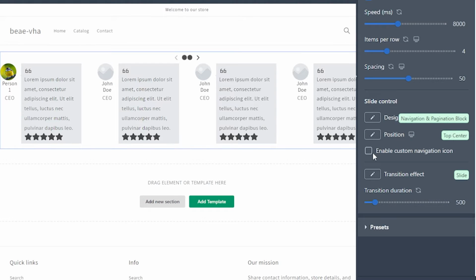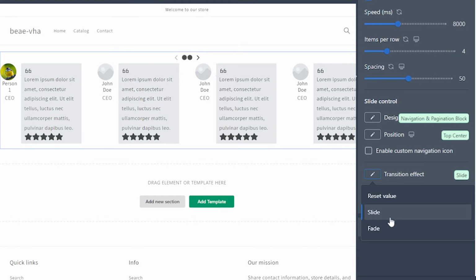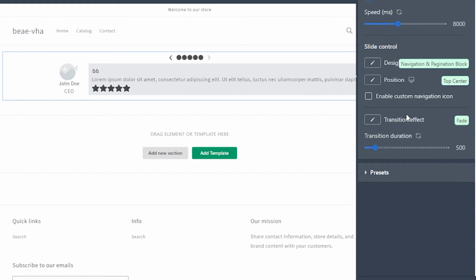After that you have enable custom navigation icon, and using this you can set custom navigation icon. You have your transition effect, so you have slide or fade. So you can see when we move to the next, it is just fading out. You have really flexible options in here. So let's just set it back to slide.